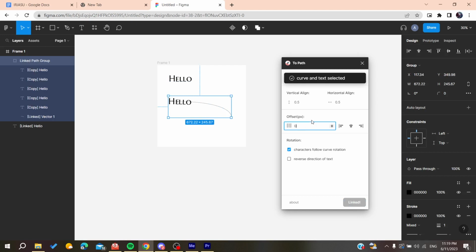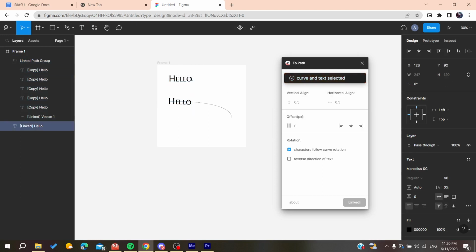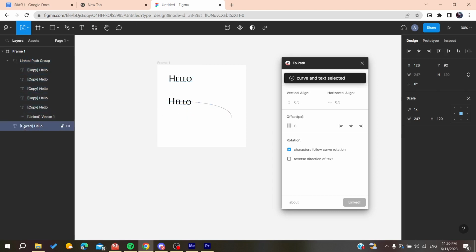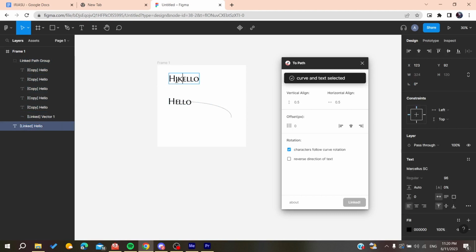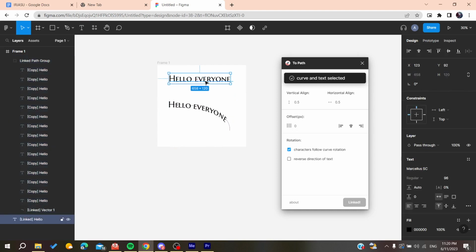This is only the offset, and let's for example type other things. Let's go to our text here and type something else. Let's remove our path, the linked path, and we need just to have our text that will be changed. For example we can add hello everyone, and whenever I add or edit my curve, my text will be curved too.